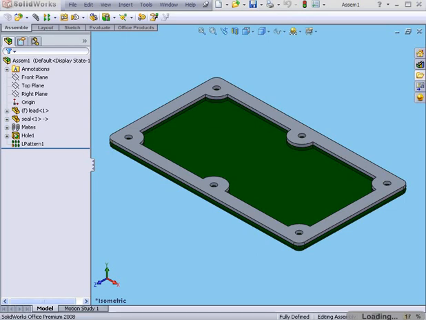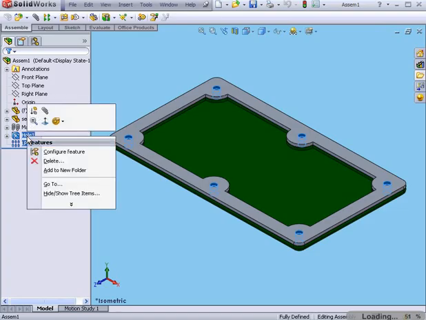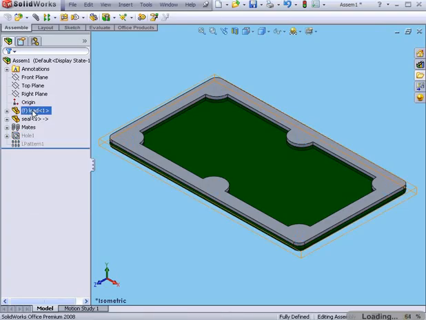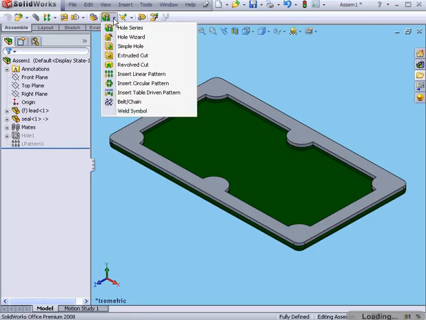Welcome to our tutorial on the hole wizard. First, let's right-click and suppress the hole and linear pattern features. Now let's go to Assembly Features and select the hole wizard.